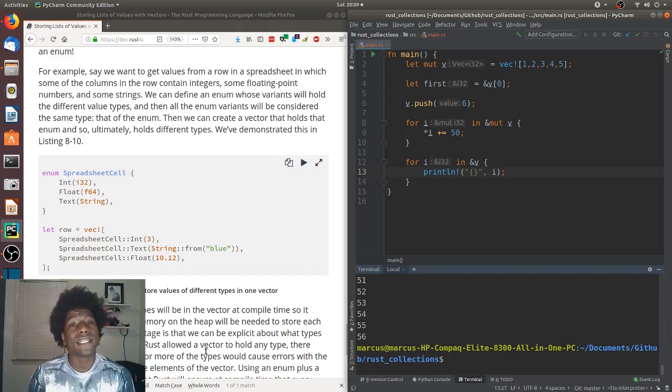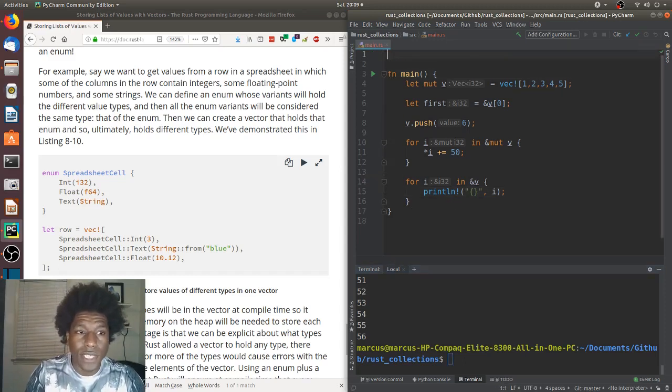We can define an enum whose variants will hold the different value types, and then all the enum variants will be considered the same type, that of the enum. Then we can create a vector that holds that enum, and so ultimately it holds different types. We've demonstrated this in listing 8-10, so right below. This makes sense to me. So what they're saying here is there are times when we want to have a vector that stores different types.